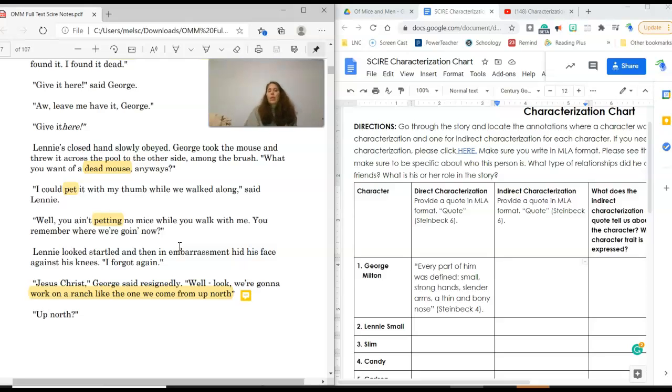This is the one I'm going to use, but I want you to pick something different, okay? Right here, I'm going to pick, "Well, you ain't petting no mice while you walk with me." That is what I'm going to pick. All right? You can't pick that one. I want you to pick something different because there's so many things. But I'm going to copy it, paste it into this box, and put the quotation marks around it.